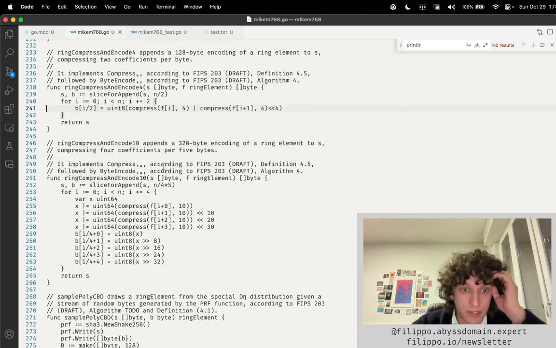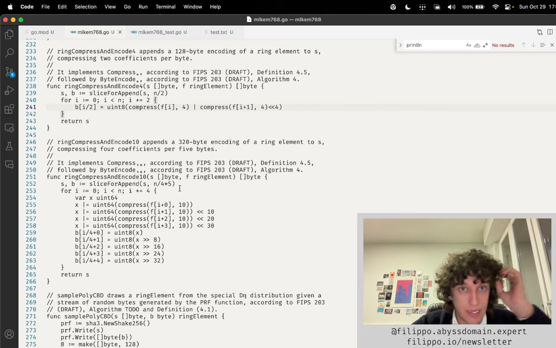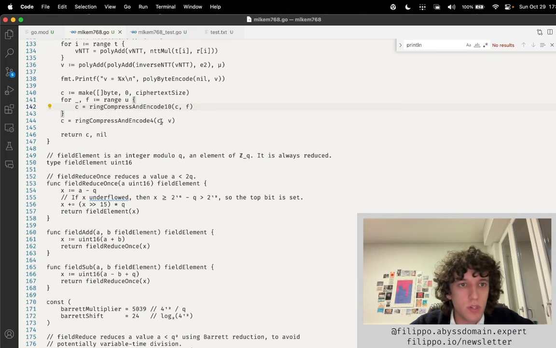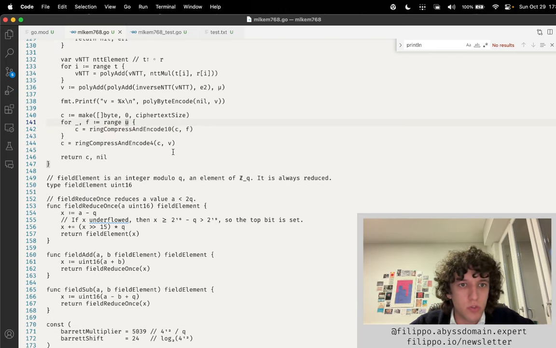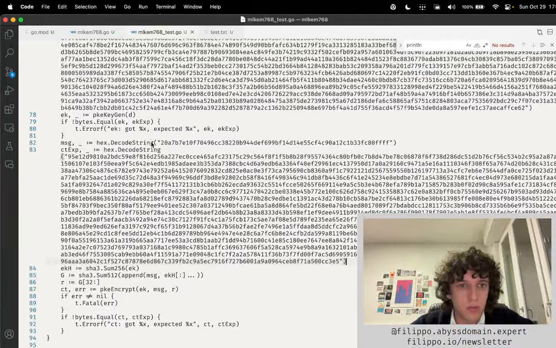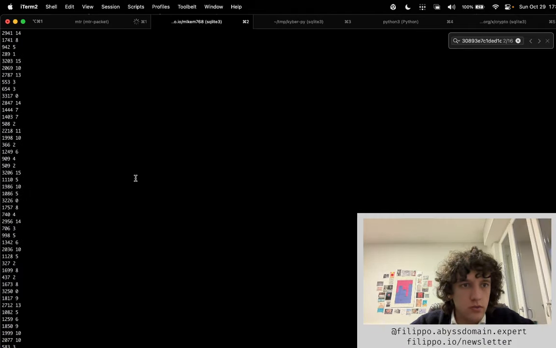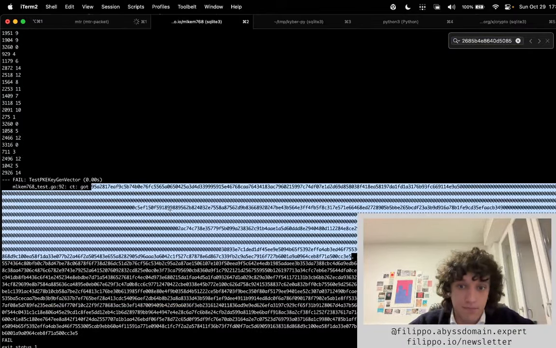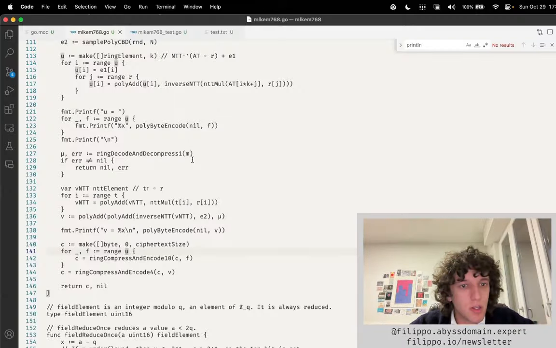But clearly compress and encode 10 is not, because we're encoding U, which I think we know is right because we just printed it all. And we got the correct value, if I remember correctly. Yep. So we are encoding U, which is right. And we're getting this, which certainly isn't right.